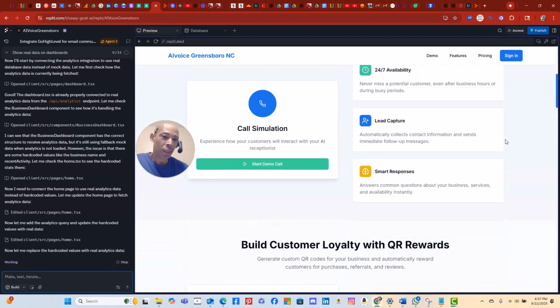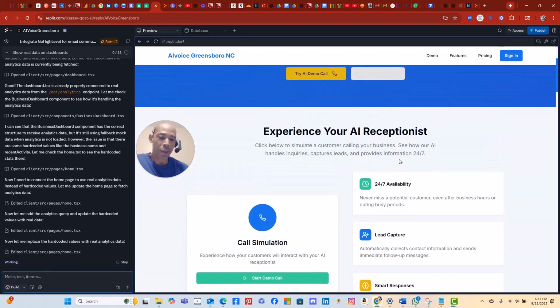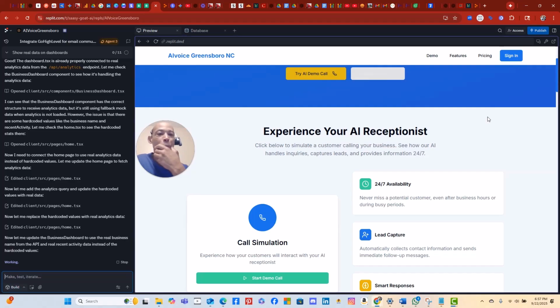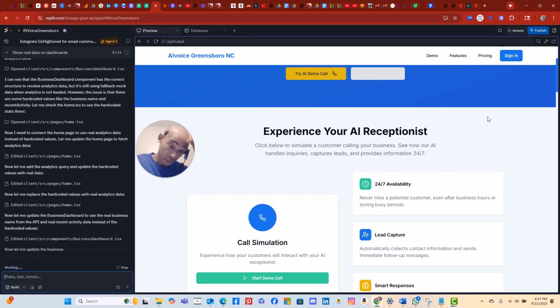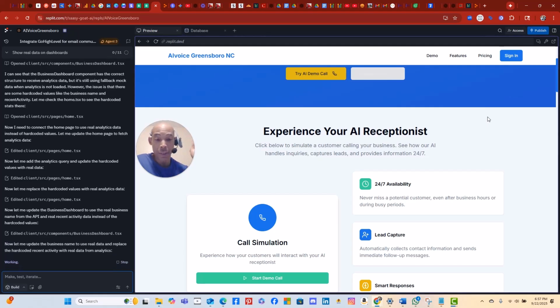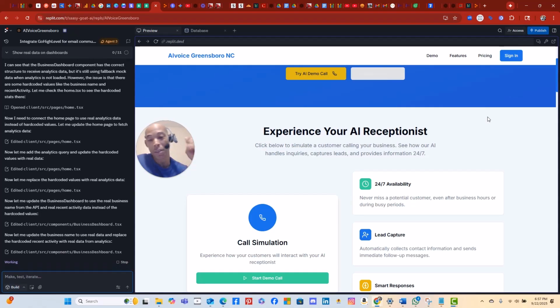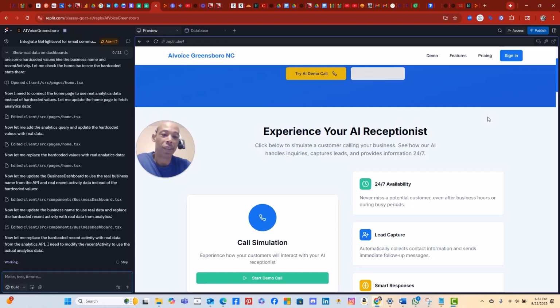I meant to say have a different screen for the customer rewards. I didn't think about that. Because I don't want the customers just calling the number to hear the AI. So we're gonna get that implemented.